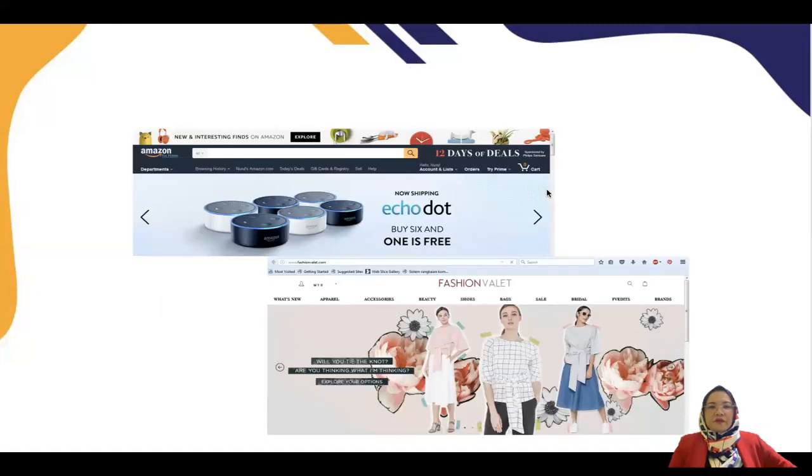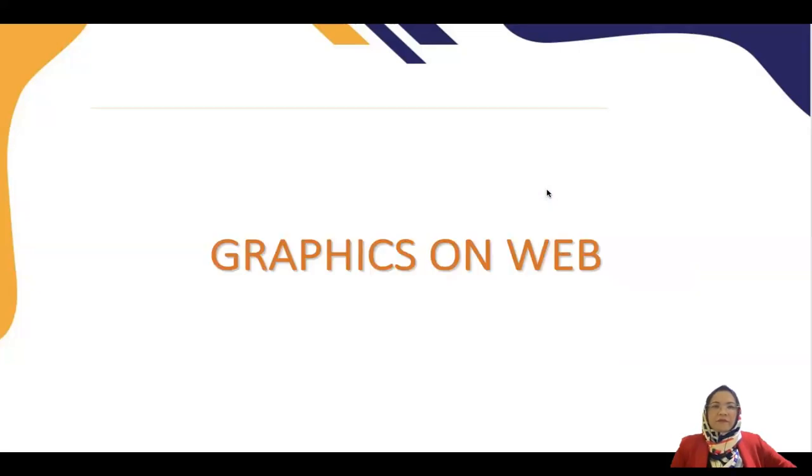Okay, so these are some of the examples. And when you talk about e-commerce indirectly, you can see here there are so many multimedia applications going on there. Okay, with the use of graphics, audio, visual, video, right? There's a lot of implementation of multimedia in there.